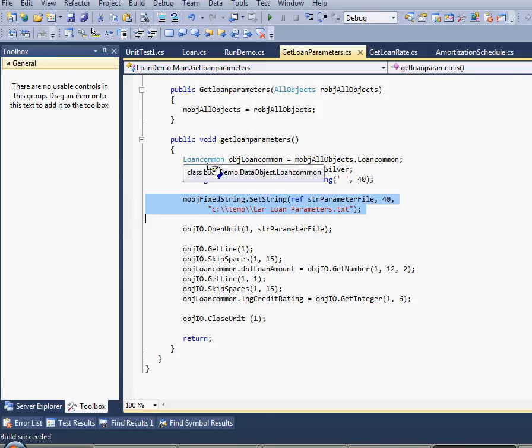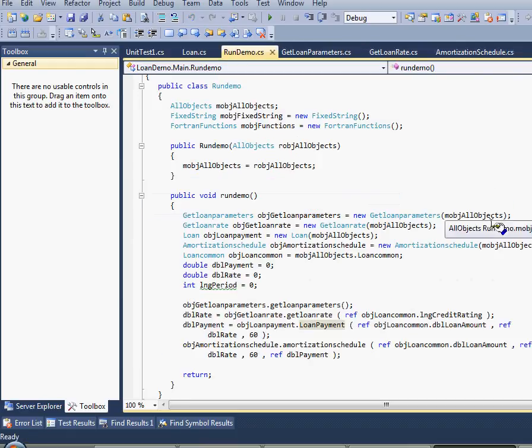We can also see here that the common variables are part of a C# class called loan common, and their values are being set here with the use of the obj.io class, which reads the parameter file. If we go to the rundemo.cs file, we can see the variables have the ref keyword preceding them. The hard-coded 60 does not.